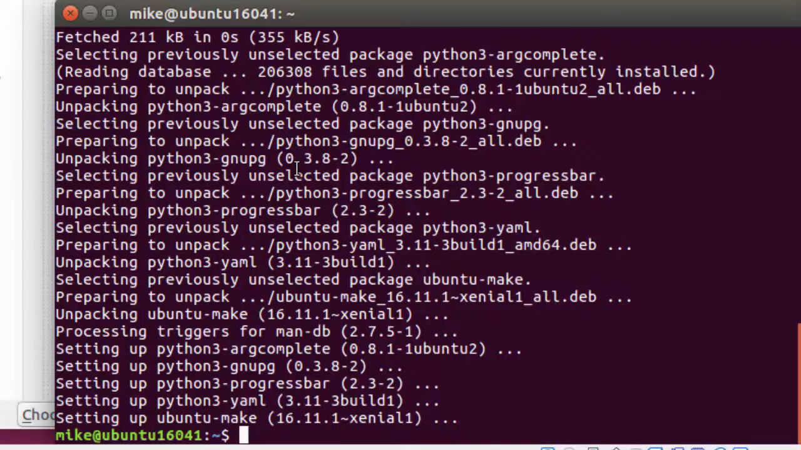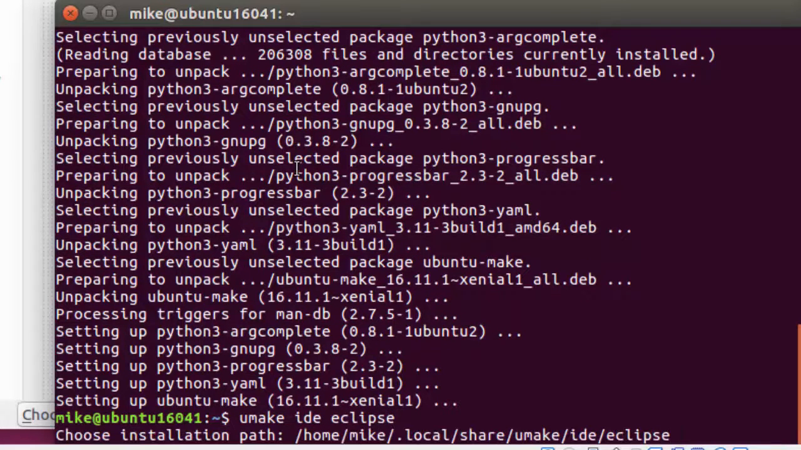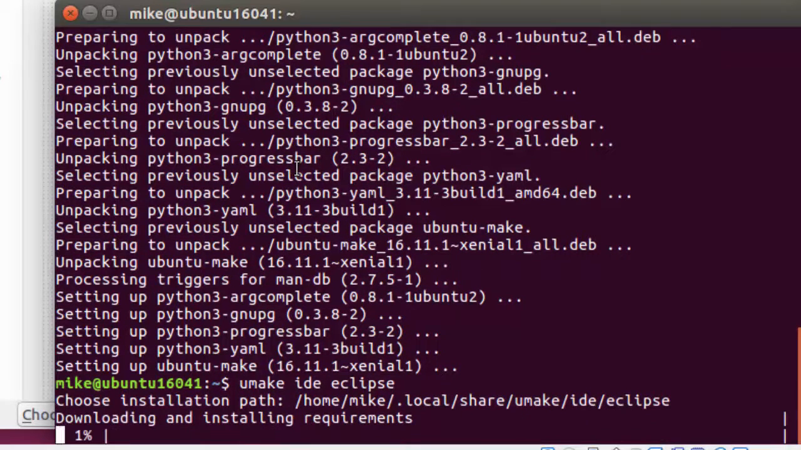Now I'm going to install Eclipse with all its dependencies. I'm not going to use sudo here. I'm going to just simply go umake ide eclipse. It asks where you want to install it, and I always take the default. Hit enter. And this is going to take, depending on your download speed, 10 minutes, 5 minutes, 15 minutes. And I'll come back when it's installed.